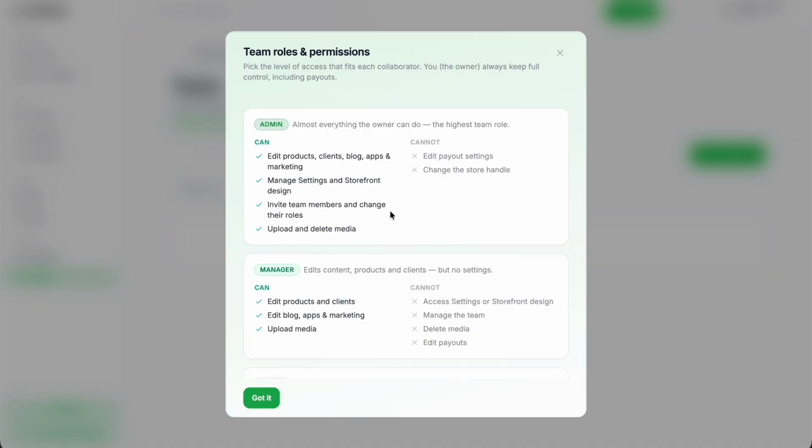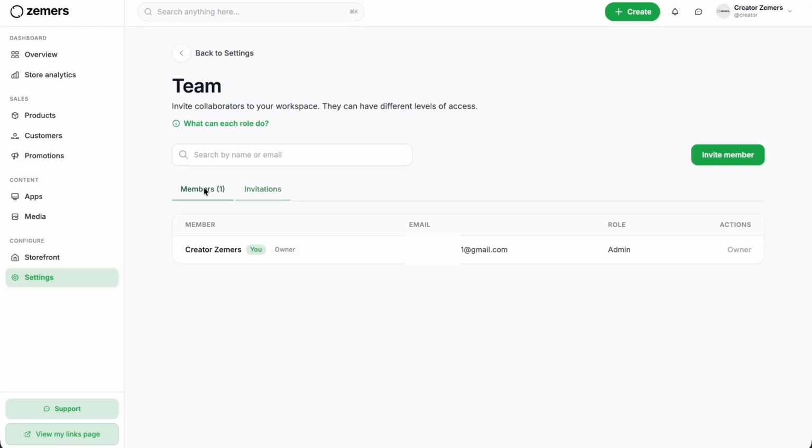The admin has access to pretty much everything, except they cannot edit payout settings like Stripe account and build a link for the Zemers, and they cannot change the store handle. This is only for the super admin, for the owner. You are the owner creator of this team, and if you want to transfer ownership, you can do that later.